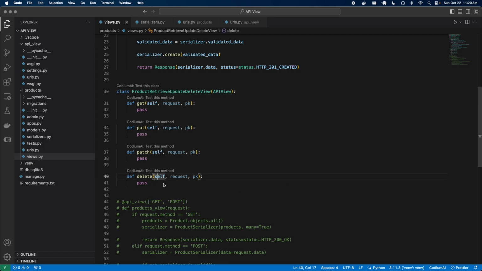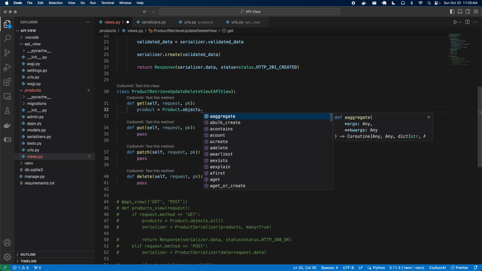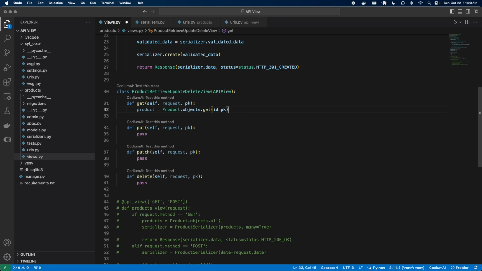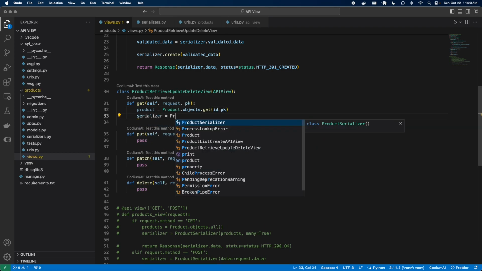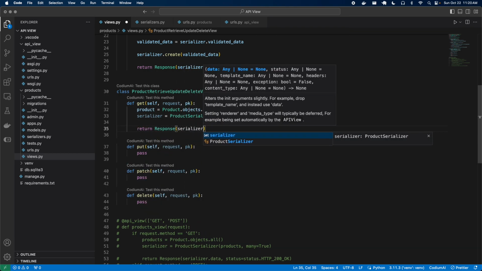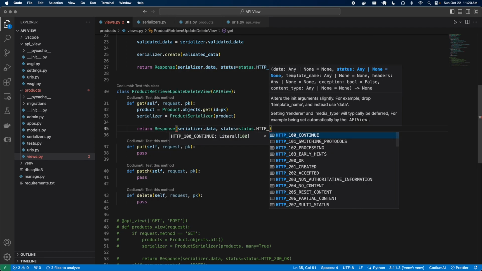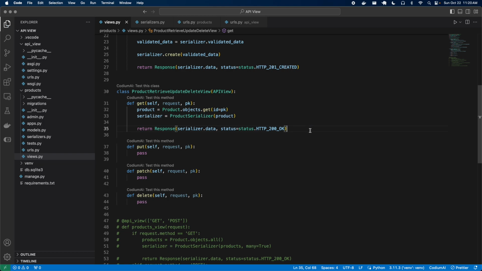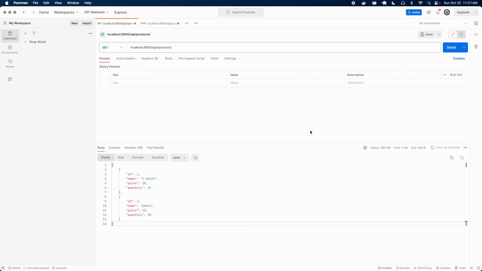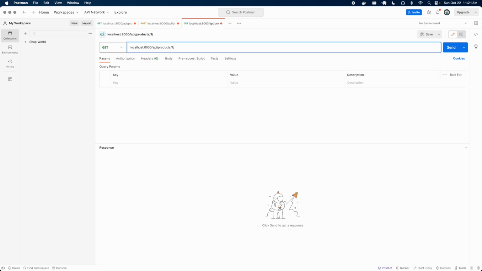And now let's go implement the logic for the rest of these. So for retrieving, I'm going to do product is equal to product.objects.get, where ID is the primary key. I'll do serializer is my product serializer, passing in the product, and then I'll return my response with serializer data and a status of status HTTP 200 OK. So let's test that out. So I'll create a GET request for localhost 8000 API product / the ID of 1.